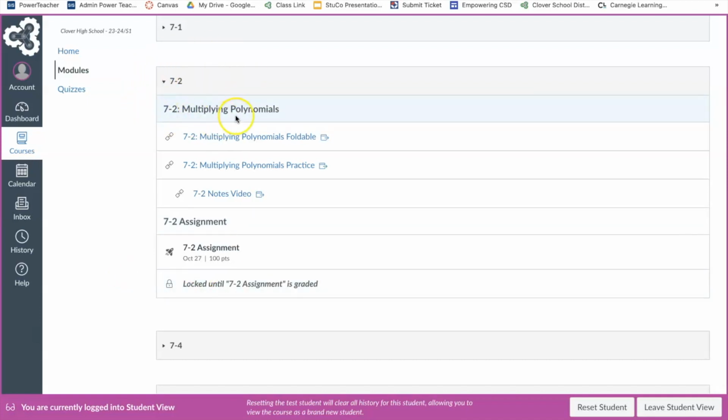At the top I have the foldable, the worksheet, and a video of the lesson for my students to see. Then I have a text header that says 7-2 assignment. That is where the Mastery Path starts. Under the text header is a Canvas quiz I named 7-2 assignment. This quiz is one multiple choice question that asks, which assignment would you like to complete for this lesson? Based on the answer chosen, the corresponding assignment will populate in the module.